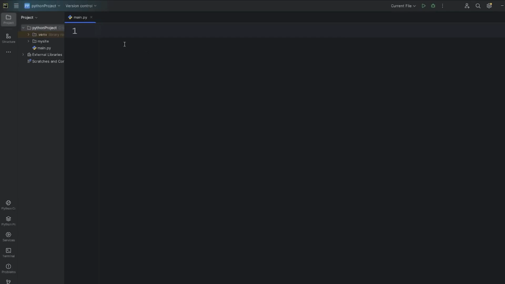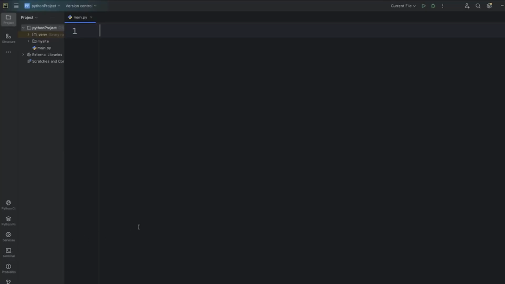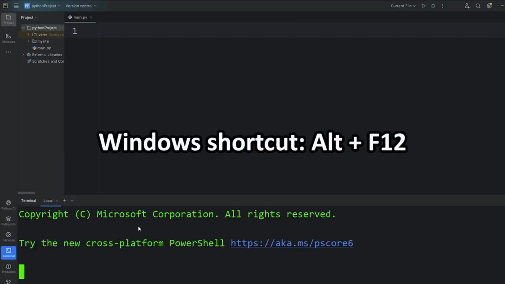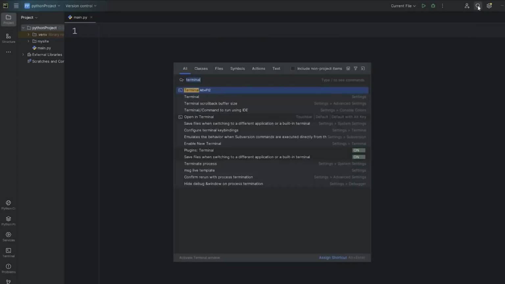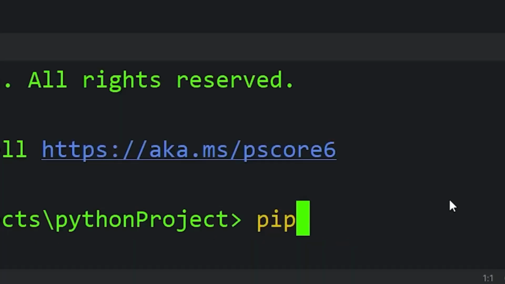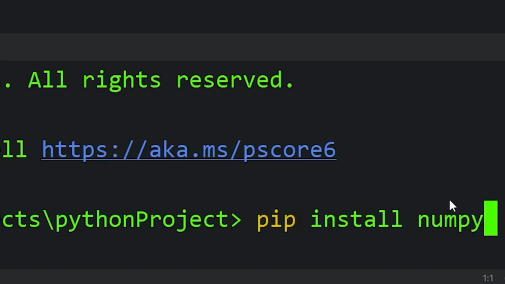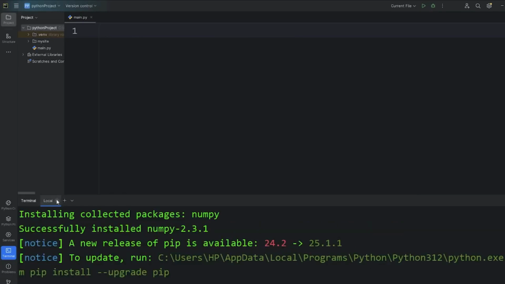If you're using PyCharm like me, you can go to this terminal button in your toolbar, or if you're on Windows, you can hold Alt and F12. For some reason, if those options don't work, you can always do a search for terminal. Those are a few different ways to get to your terminal. We're going to type the command pip, pip's our package manager, install numpy, enter. And then we just have to give it a little bit of time. Alright, we can close out of this window.